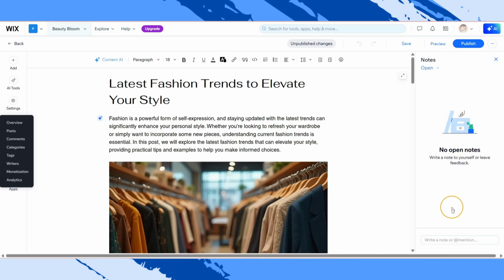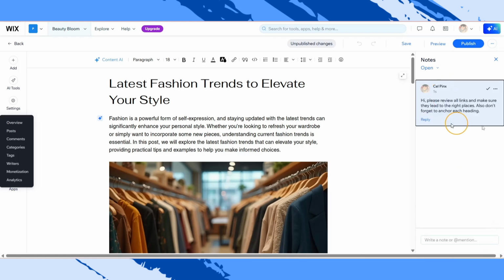To add a note, simply type whatever you want over here. Once you're done typing your notes, you can just go ahead and click on Add, and it'll be added over here. These notes are completely private and will only be visible in the blog editor.